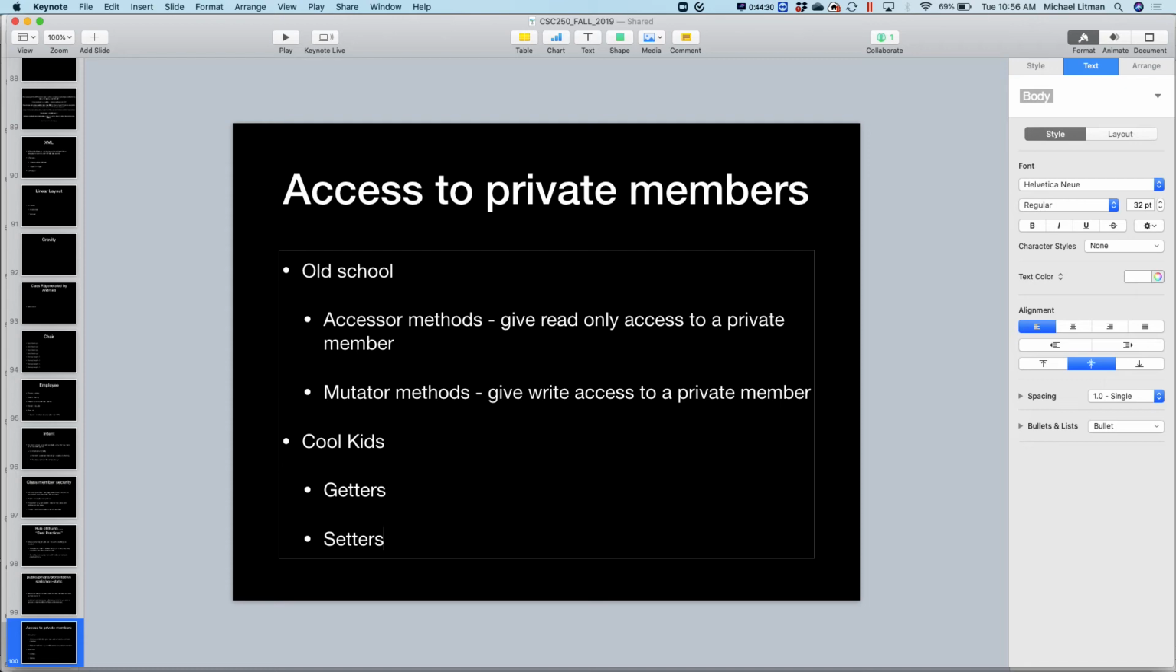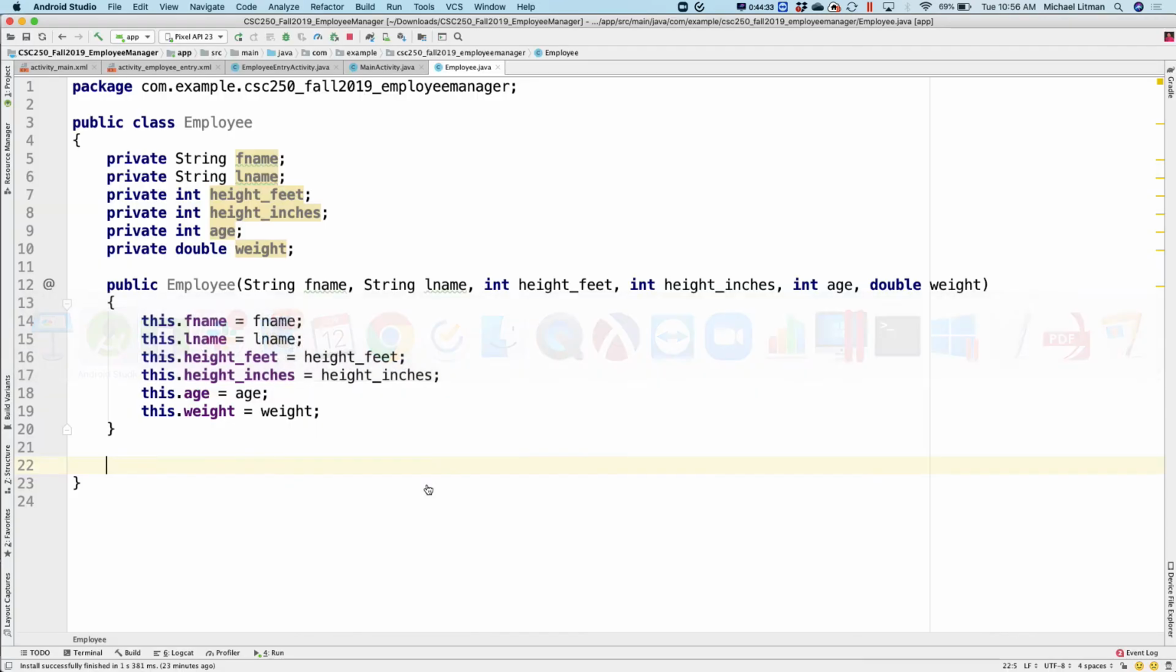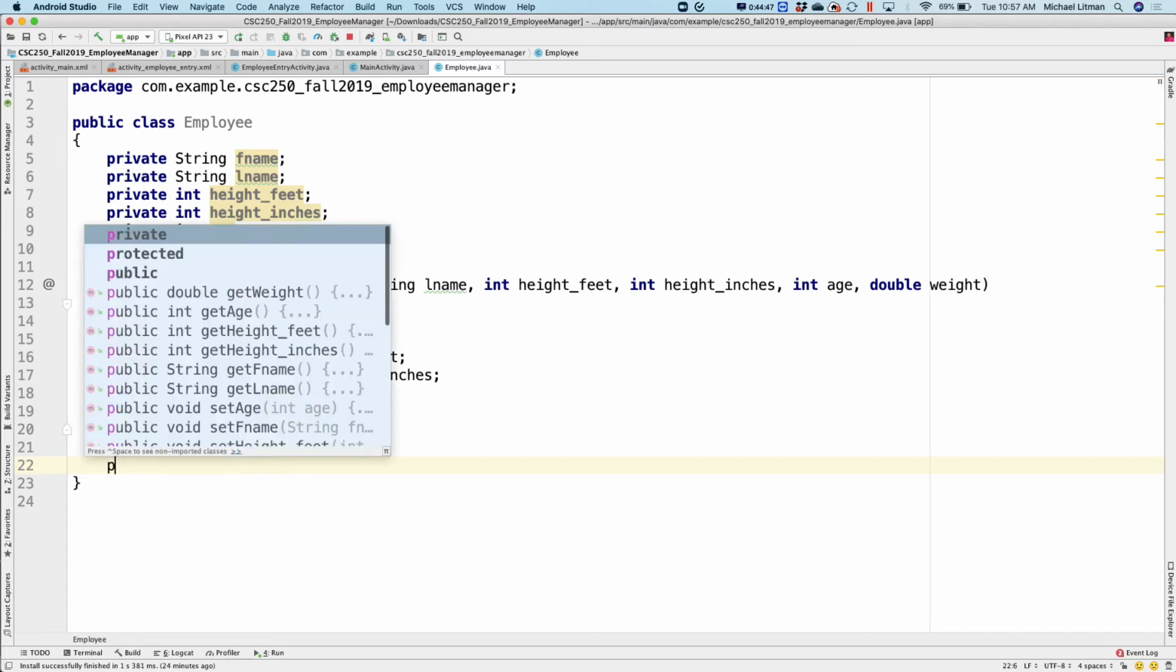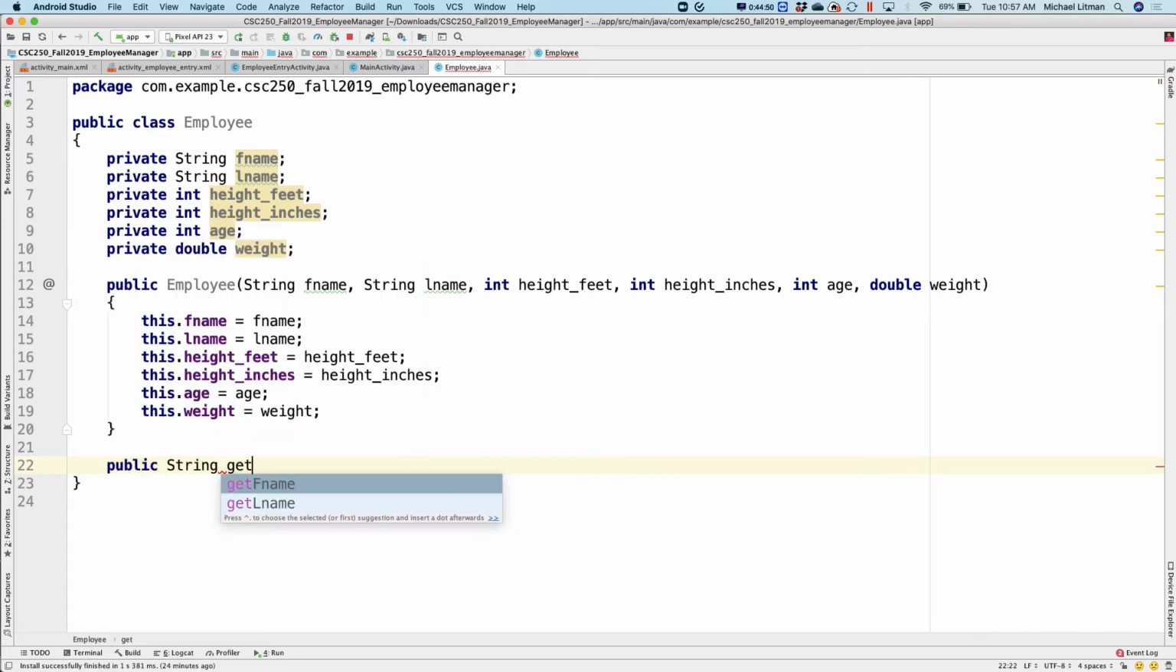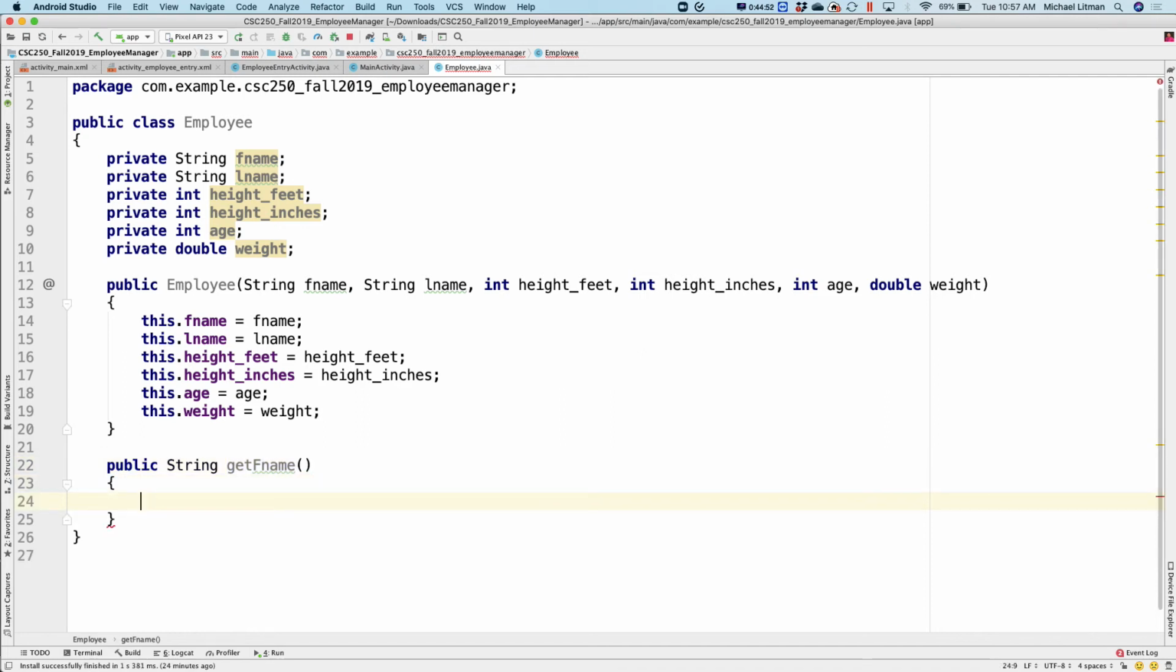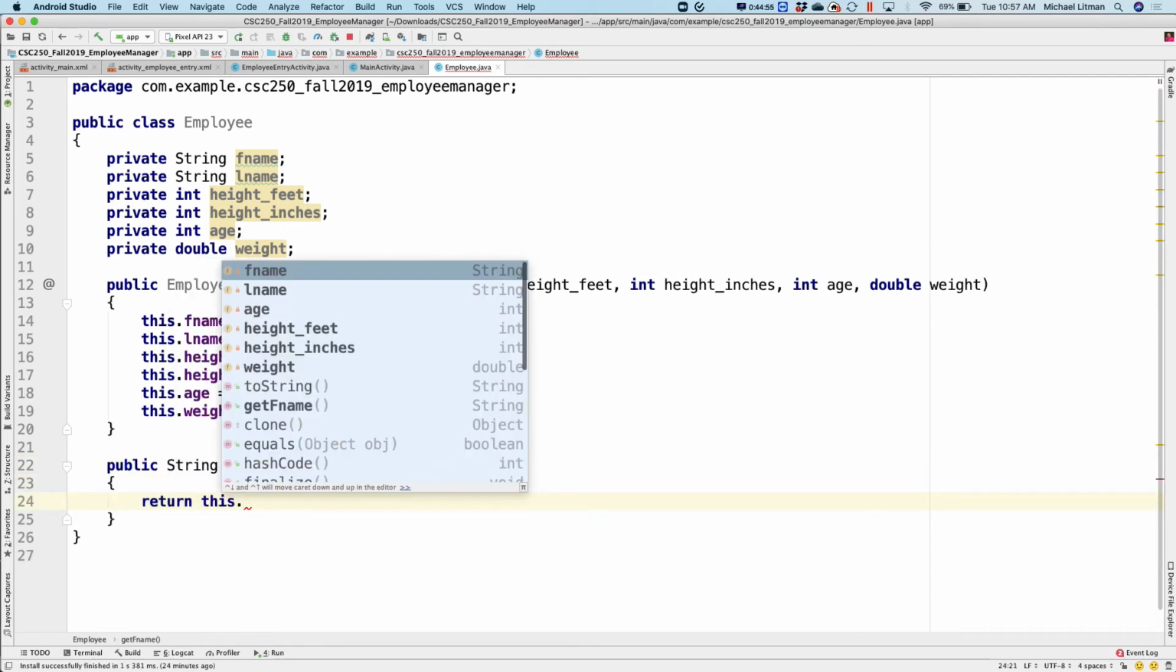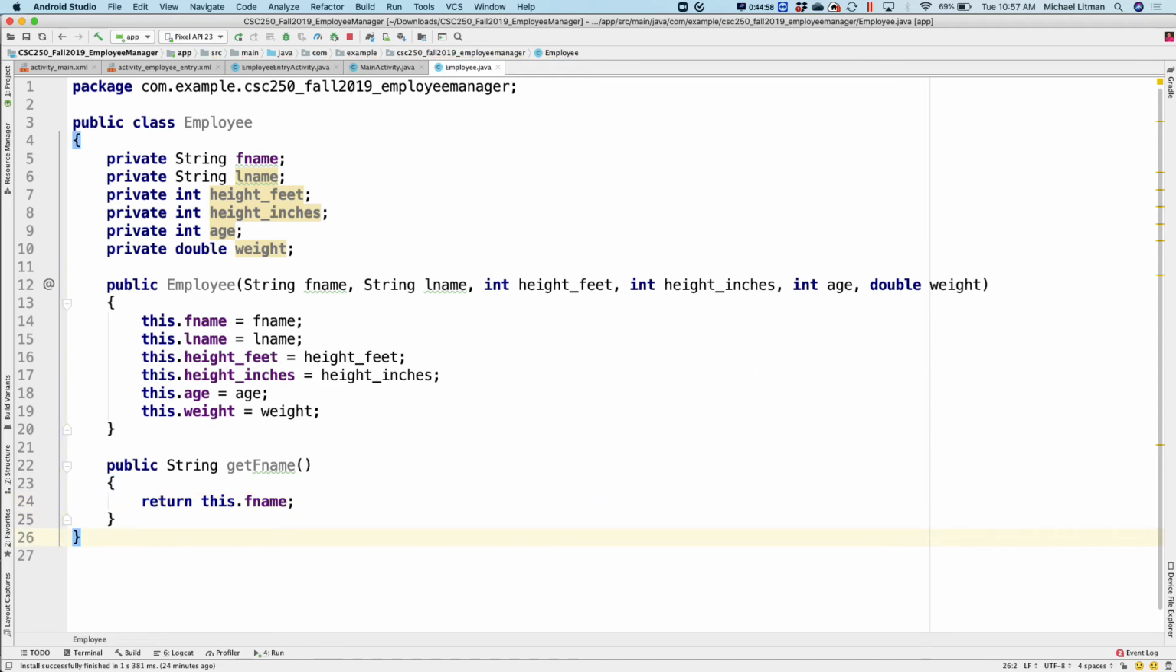So for instance, if we create an employee, we might not want somebody else who's using our employee object to directly change the name of our employee from Mike to Bob. But they should be able to read the name of the employee. So we might have a public String getFName, and this guy will return this.fName. Make sense? All right. That's a getter. Nothing special, no special syntax. It's a method that gets the value of a private member. We would just call that a getter.